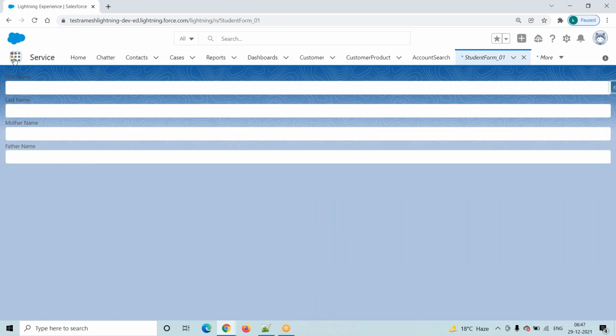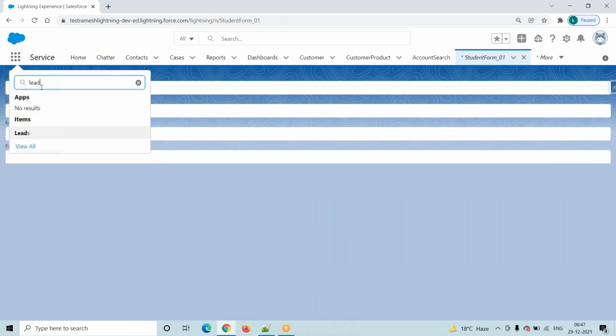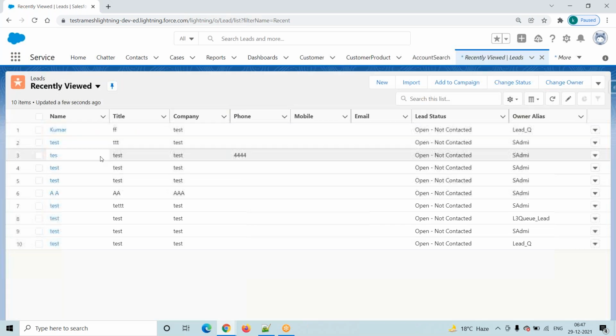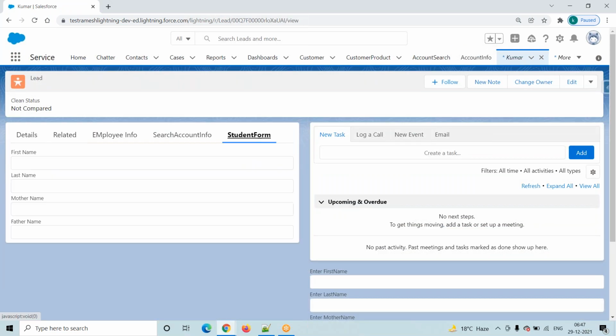So now we are going to work with the lead. Go to your leads and click on this one. This is our form, right? First name, last name, mother name, father name. So we created one lightning component. That lightning component we are adding to the record page based on the client requirement. Any questions on this one? Up to now, any questions or any confusion?